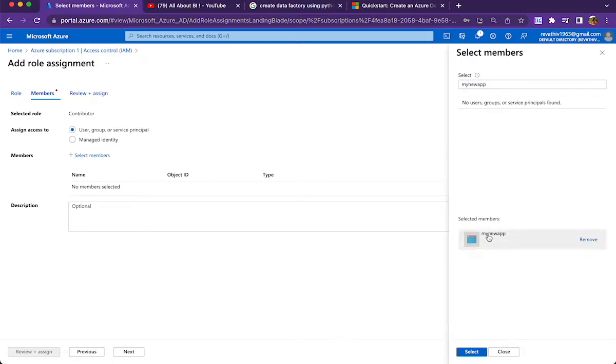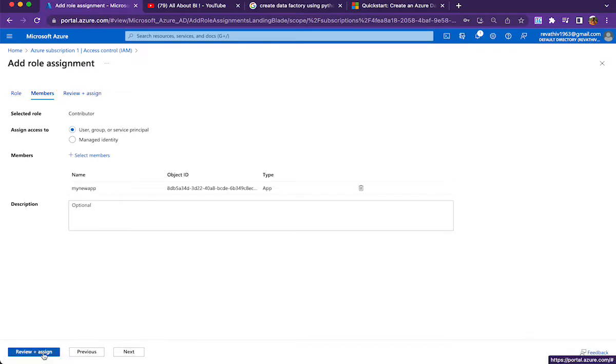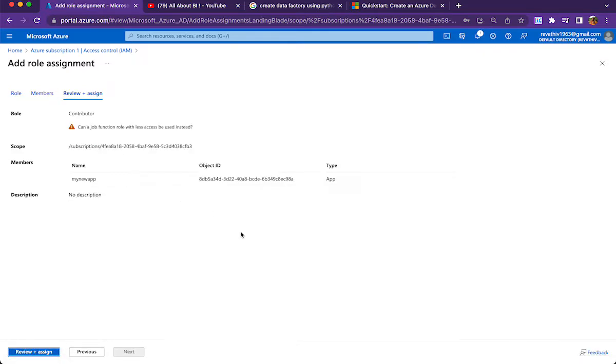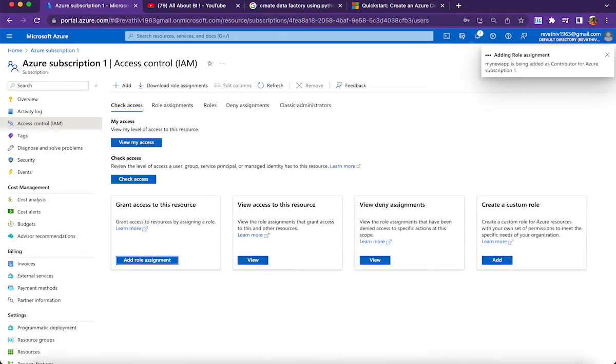This is the selected member. Select, then review and assign. Once this is done, we will try to run our code from the terminal. Okay, so I'll go here and then I'll say python3 python sdk.python.